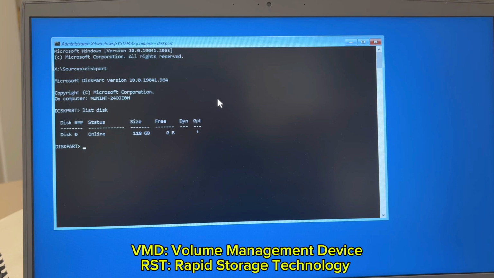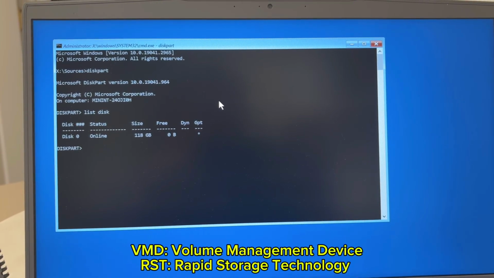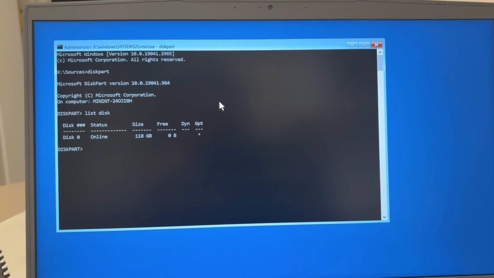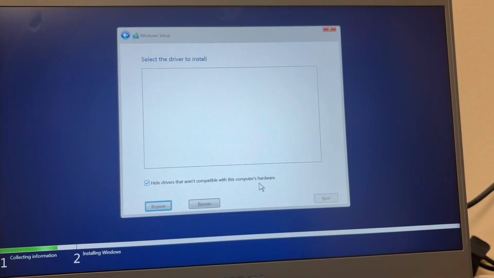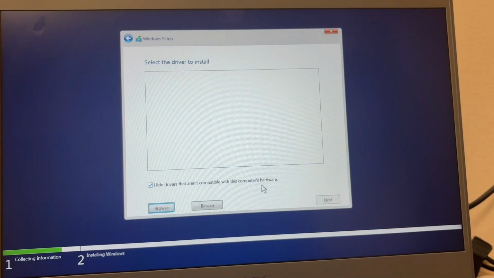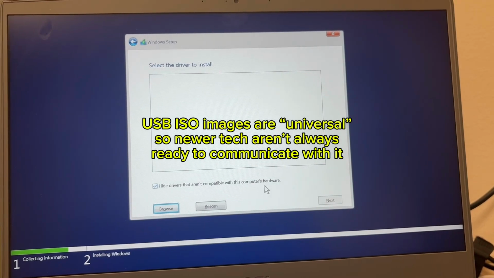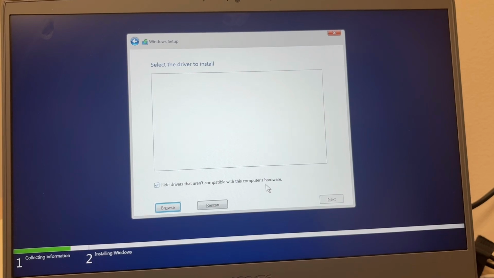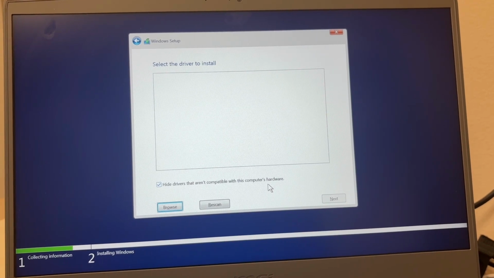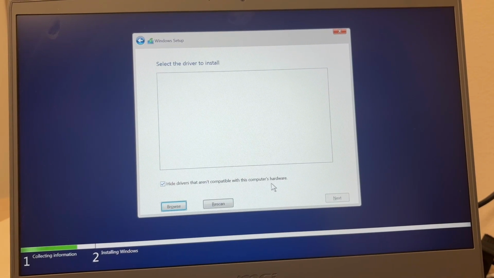So what's happening is the laptop's BIOS already has what it needs to communicate with the drive. So it shows up there, and you can confirm it by doing this, what I've done in command prompt. But what's happening is this installation USB image doesn't have the correct drivers. So essentially, Windows is saying, hey, I don't know how to talk to this SSD. So the SSD looks like it's missing, even though it's perfectly fine when you check in the BIOS.